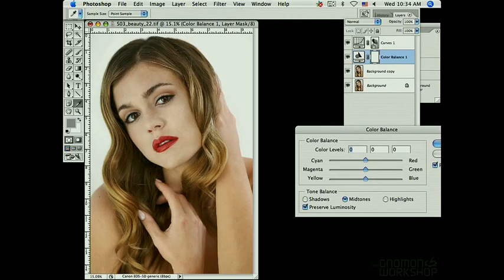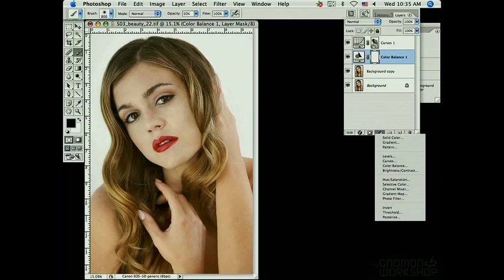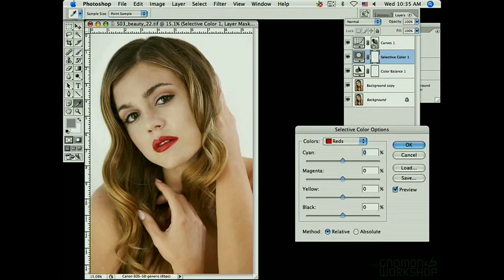Down here in our adjustment layers, we've got a bunch of different options. You can use all of them, or you can use one of them just to shift the color slightly, using your own perception of what you think looks good. Now the white, you can always keep white by using your info palette, as we went over earlier.